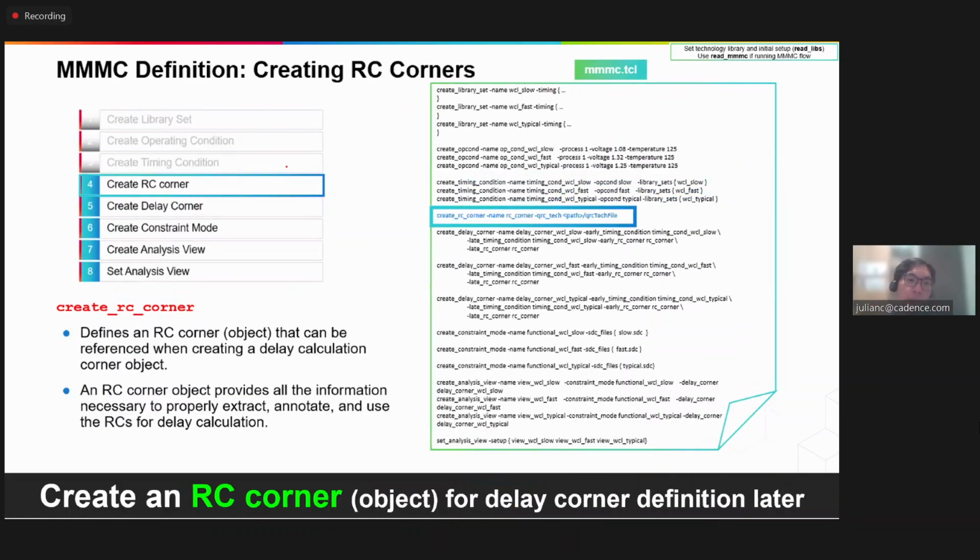Now, the next step is about creating an RC corner. There are different RC corners. So create RC corner is just to create and name an RC corner. That's all you need to do, just creating an RC corner, which will be used for the delay corner later.